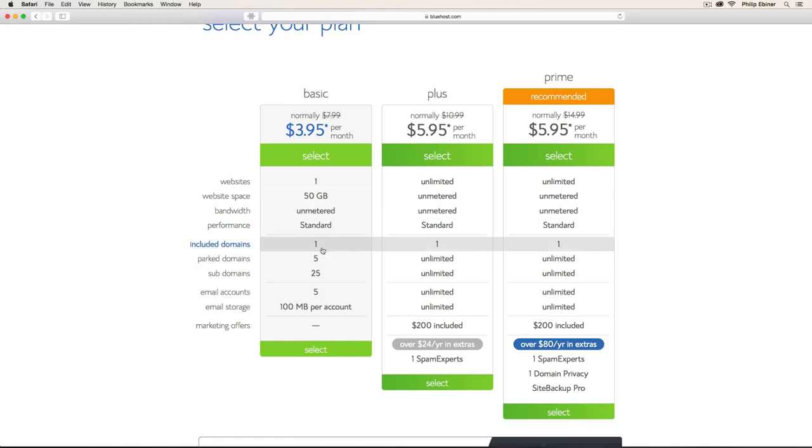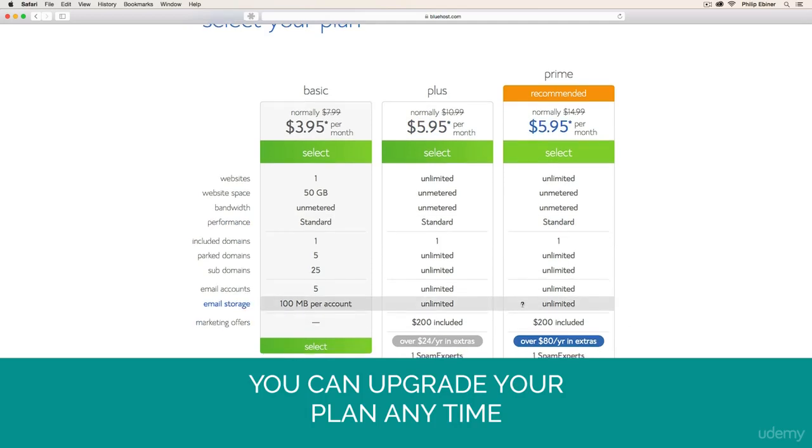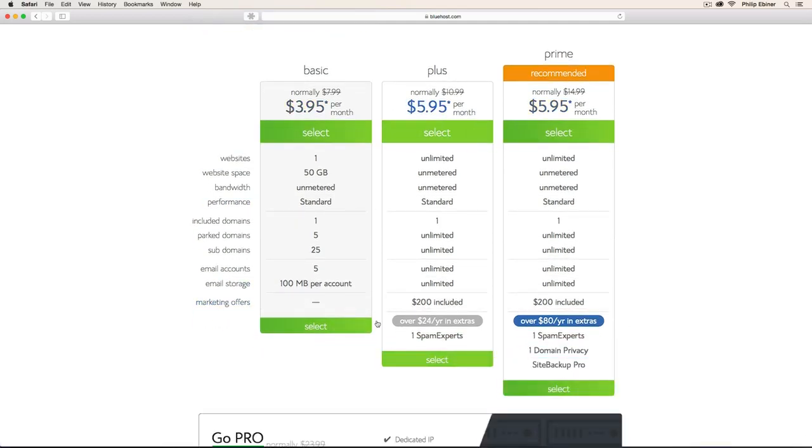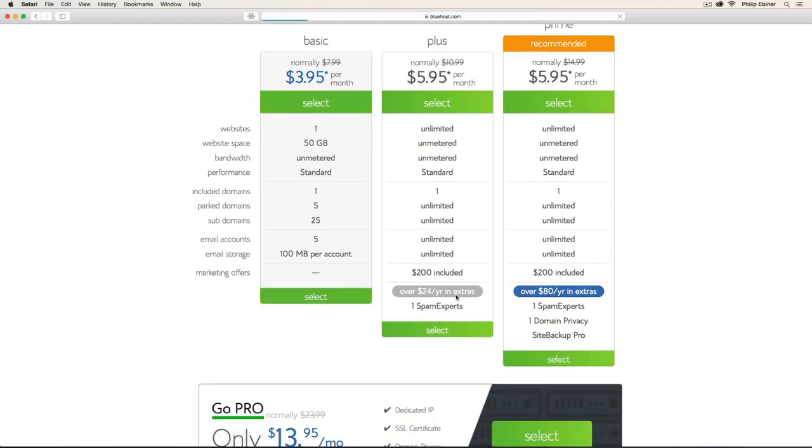You can only have up to 5 domains, 25 subdomains. These are things that as you grow, you might want to consider upgrading. And that's another thing. You can upgrade to any of these accounts later on. These other ones include different types of things like unmetered bandwidth and space and websites. But for this class, I'm just going to go with the basic one just to get started.